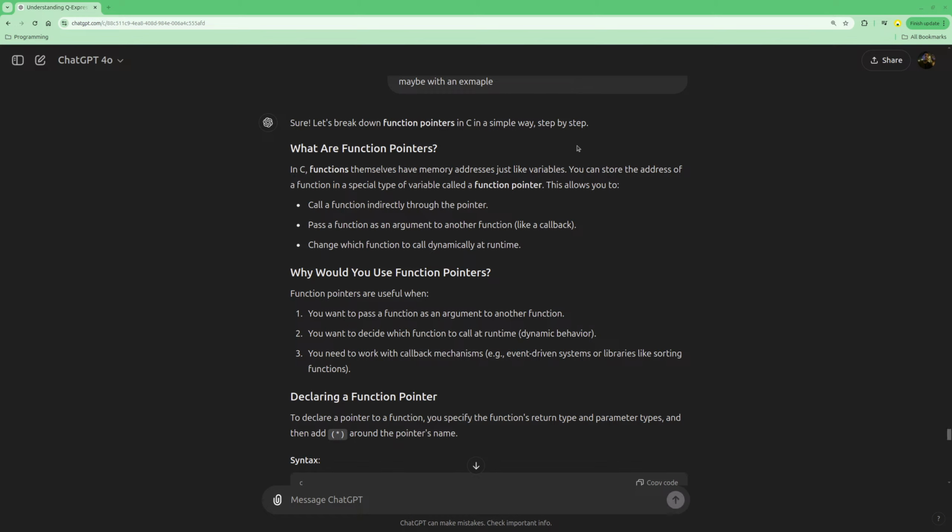You can store the address of a function in a special type of variable called a function pointer. This allows you to do what? Call a function indirectly through the pointer. I have even more questions. Pass a function as an argument to another function. Like a callback. Okay. Change which function to call dynamically at runtime.